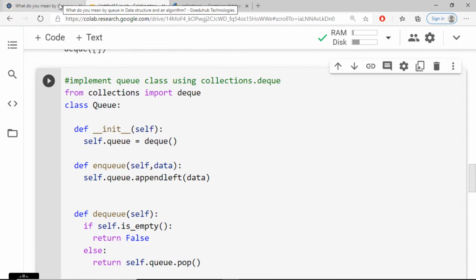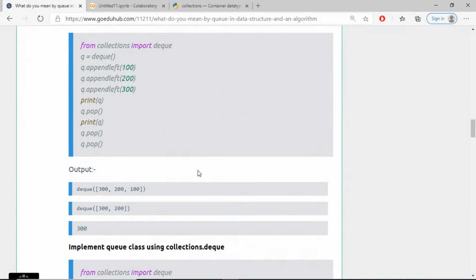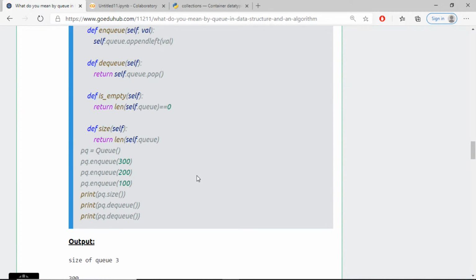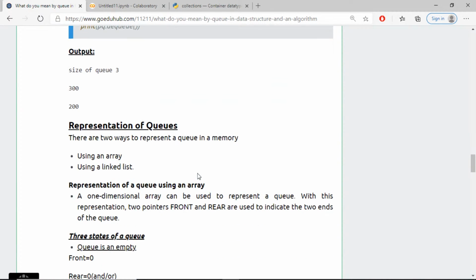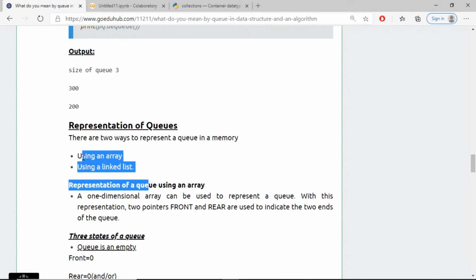Now come to the next thing: we can represent this queue with the help of an array or a linked list. So representation of a queue you can do using two ways, using an array and using a linked list. We have seen it with the help of an array, but an array has certain limitations.